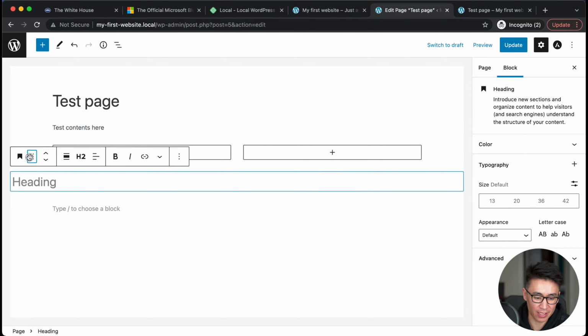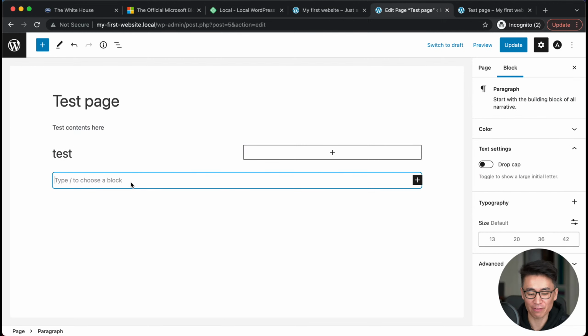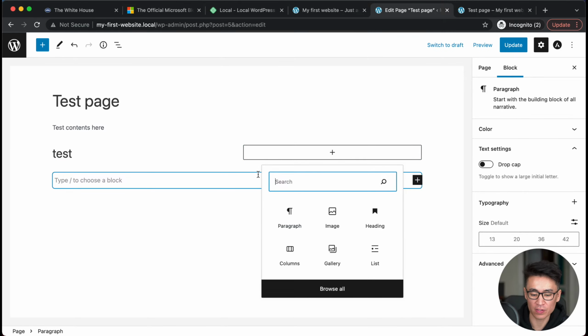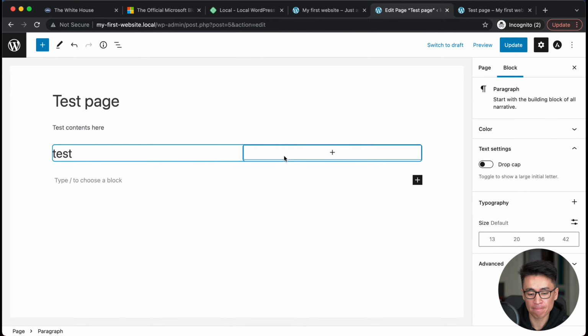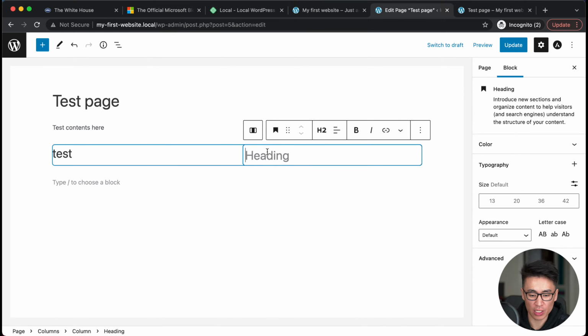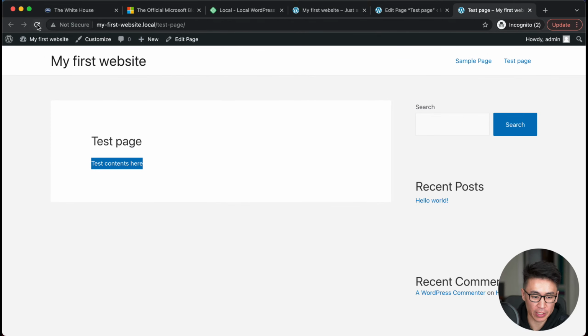I'll show you a better way to do this in a different video, maybe the next one. This one is a little bit harder to use. You can get used to it, but pretty much I would like you to play with this. Update. So now you can see your page. Right, it's now separated.